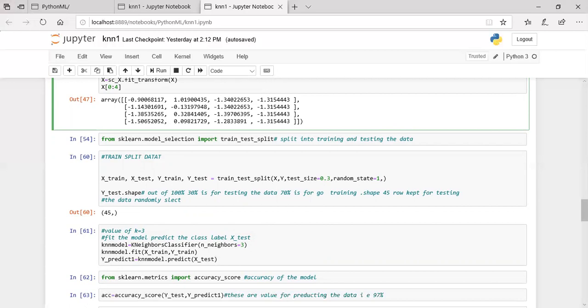Here the random state is equal to 1. From the overall 100% dataset, we randomly select the testing data, 30% testing data. That's why random state equals 1. Here we display y_test.shape. This command shows how many rows are used for the testing data.